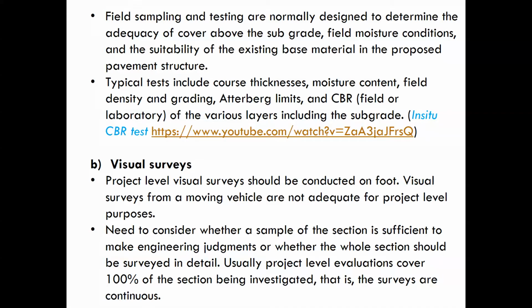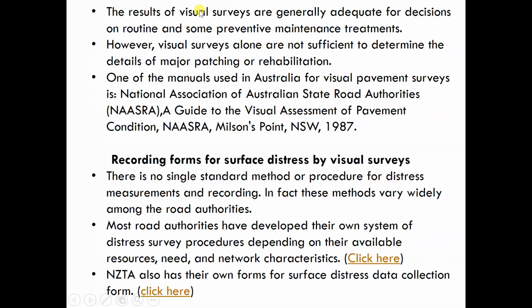So project level you do 100%, but if it's on the network level, you will do this visual inspection, you might not need to do all of it, the whole length of the road. You just do part of it. The results of the visual surveys are generally adequate for decisions on routine and some preventive maintenance treatments.